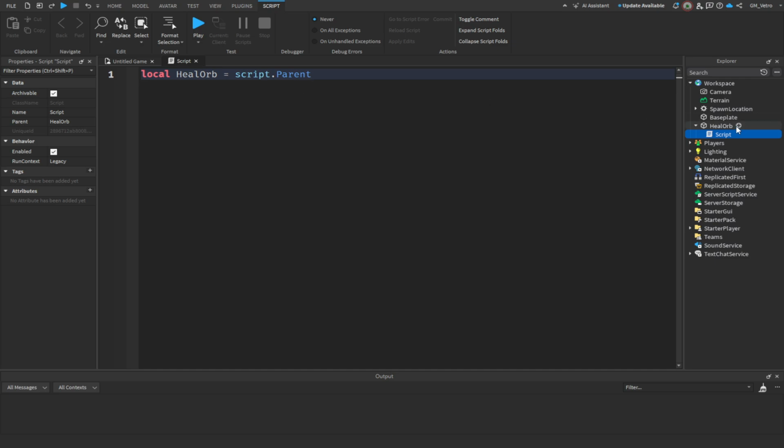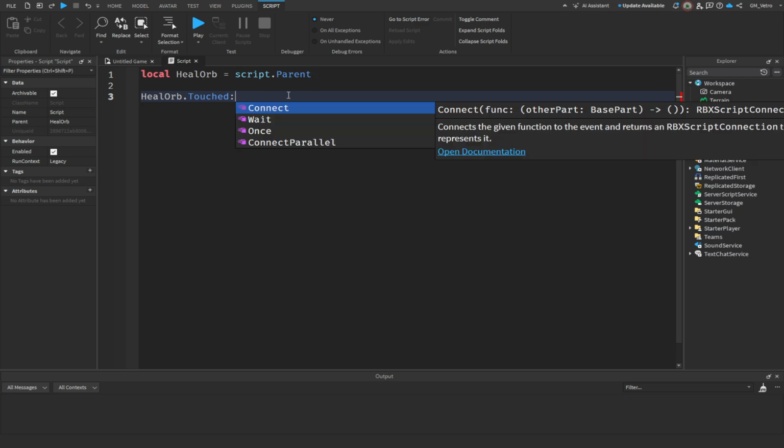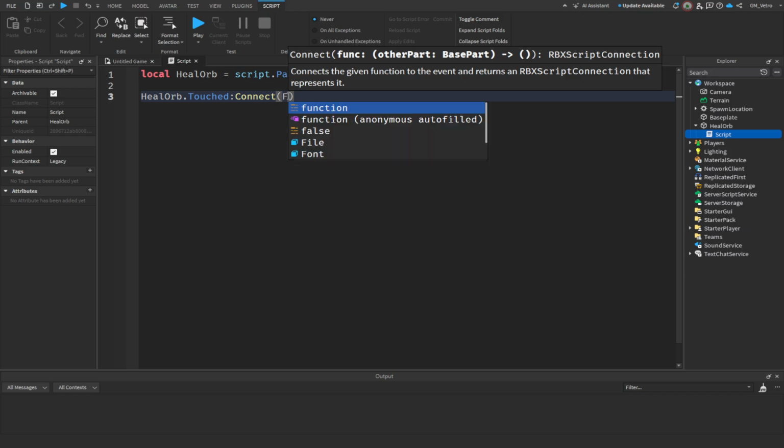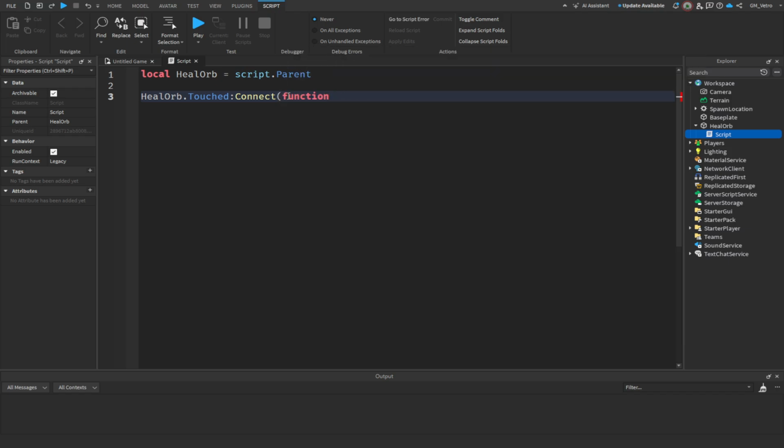This is very simple. The parent of the script is the heal orb, and that's it. What we want to happen is whenever something touches this heal orb, a function runs. So we're going to connect a function. Basically, whenever anything touches this heal orb, it's going to run. But we want to check when a player touches the heal orb, not anything.